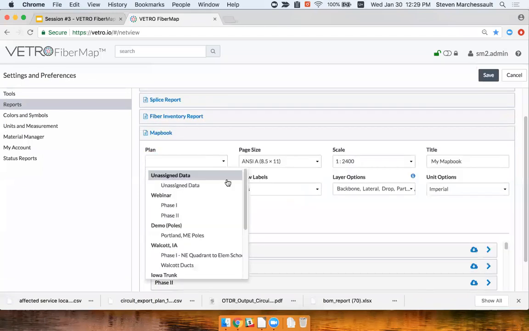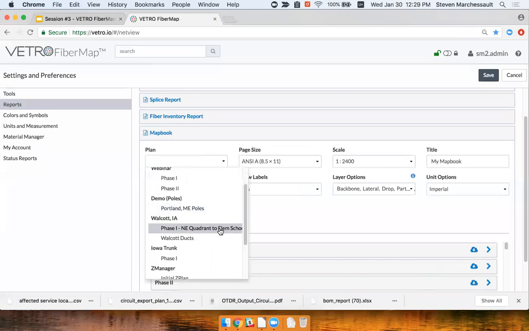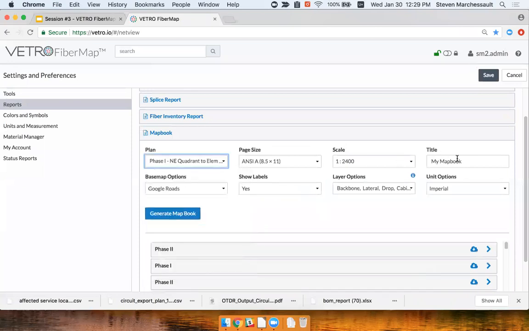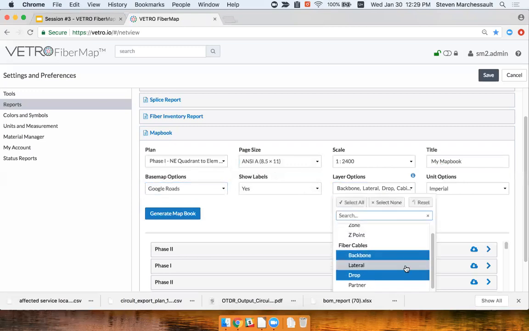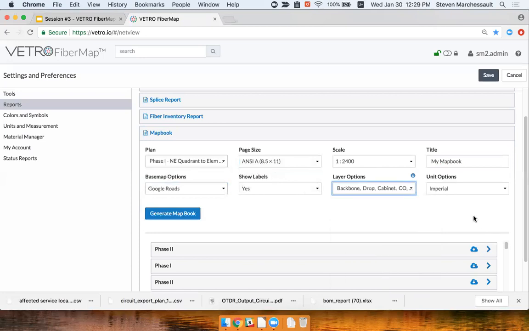And the plan that I'm interested in here is Walcott phase 1. And from here, we can change the page size. We can indicate a different scale. We can select a base map, whether we want to show labels. And then we have the option to customize which layers display. So say I'm only interested in the backbone and the drops for this. I can enter the title. Say this is Walcott phase 1 permit, and generate. So this will generate the map book down here.